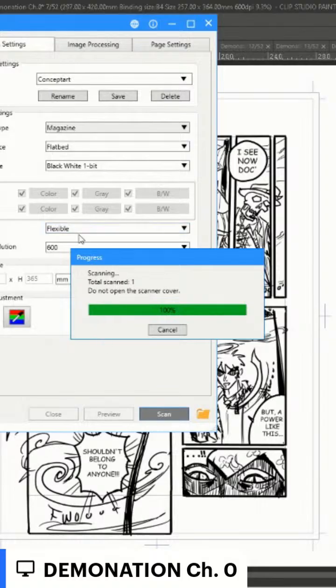Come on, hurry up, man. We ain't got all day. Get going, man.